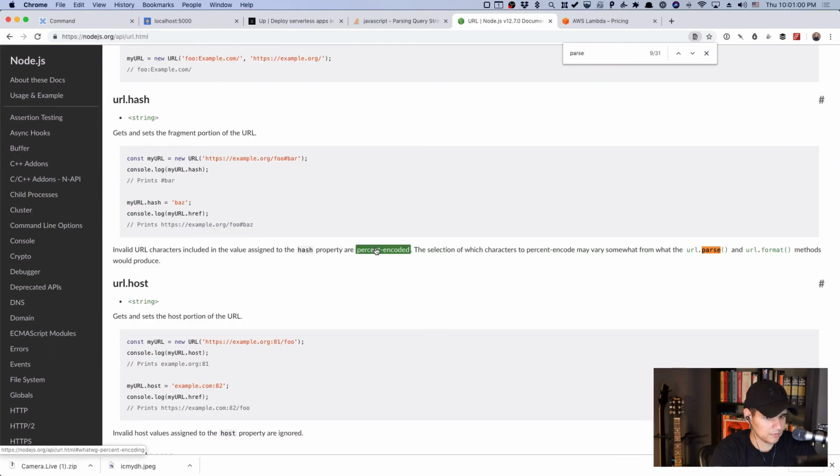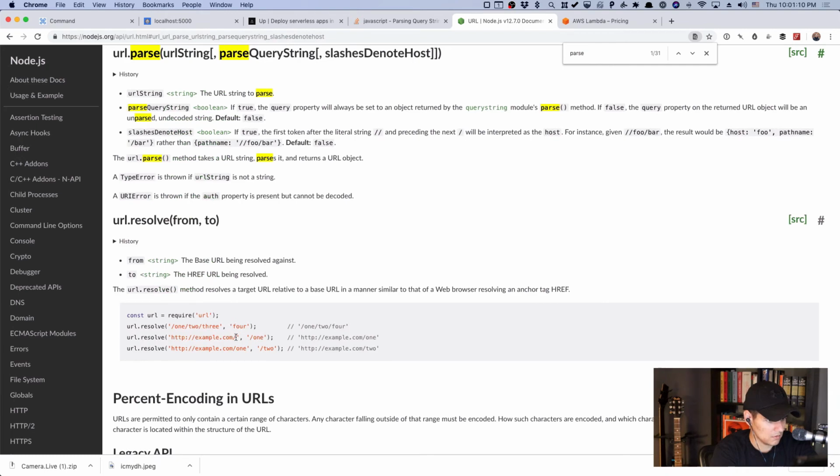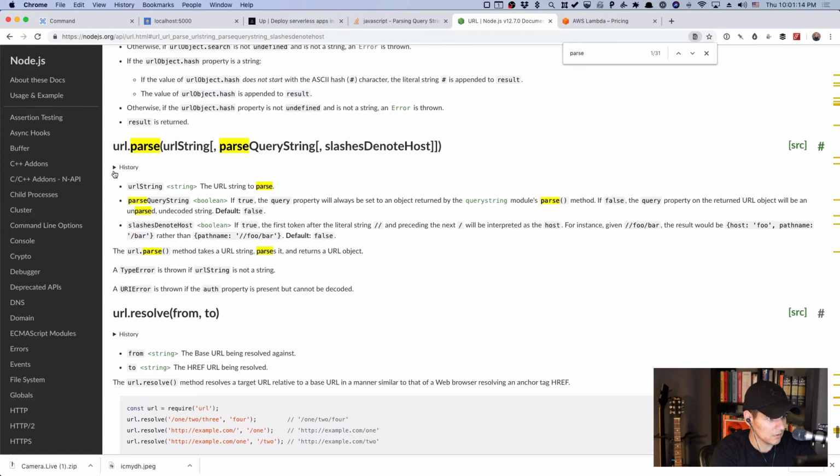Oh, parse. Let's see if I can type. There we go. All right, what's up here? Oh, it's kind of buried in here. So you've got the URL string to parse. If true, the query property will always be set to an object returned by the querystring module's parse. Oh, okay. So basically it's saying give me back the query string as an object so I can actually work with it.